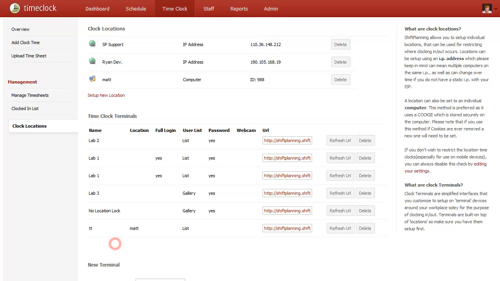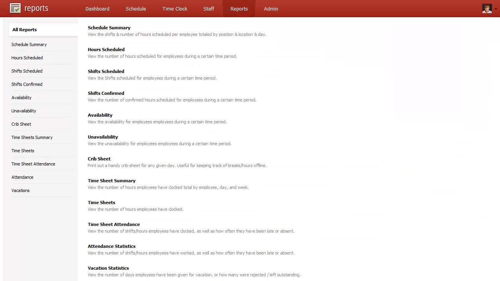ShiftPlanning has two beneficial reports based on time clock data, employee timesheets and the timesheet attendance report. These reports are easily accessible from the Reports tab and give managers useful information for payroll reporting and employee analysis.